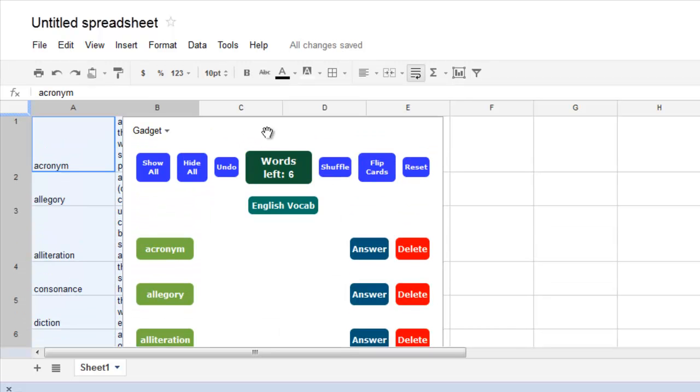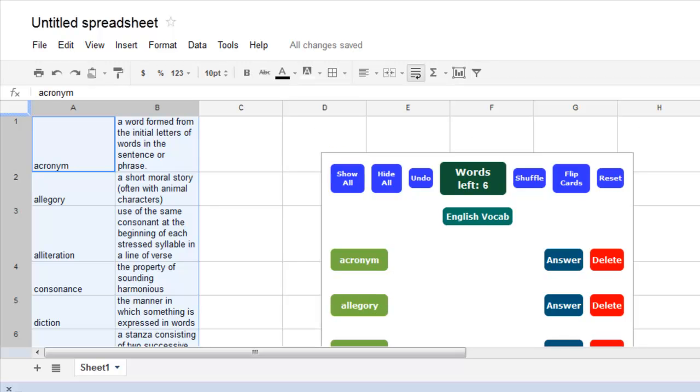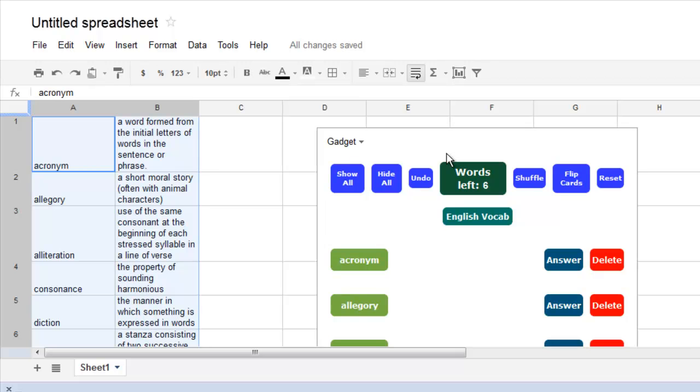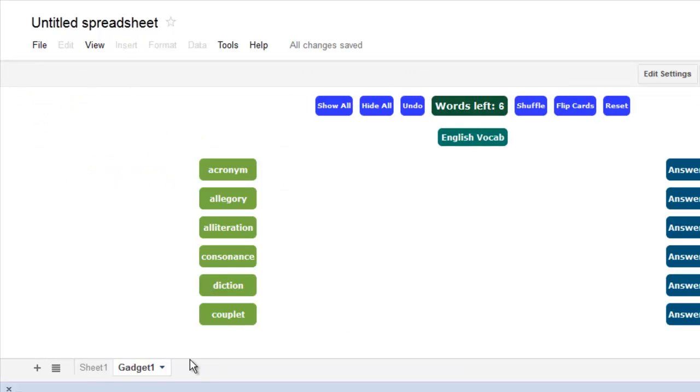Your gadget will be a small little window, and that's exactly what a gadget is. A small little window that's interactive and can be web-based. If you prefer a larger gadget and you want something spread out, you can click the drop-down menu and choose Move to its own sheet. Notice now there are two sheets in my spreadsheet, and my gadget is much easier to see because it's bigger.